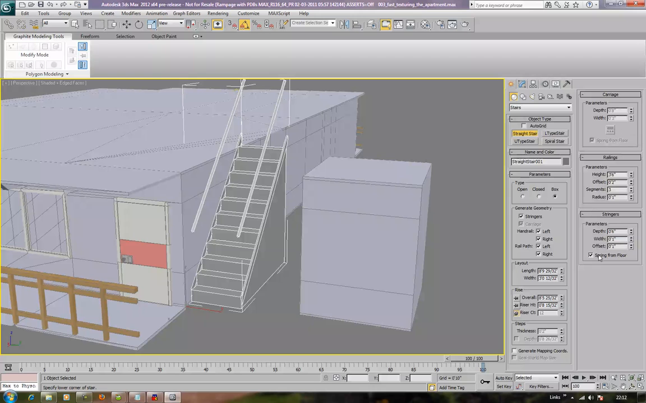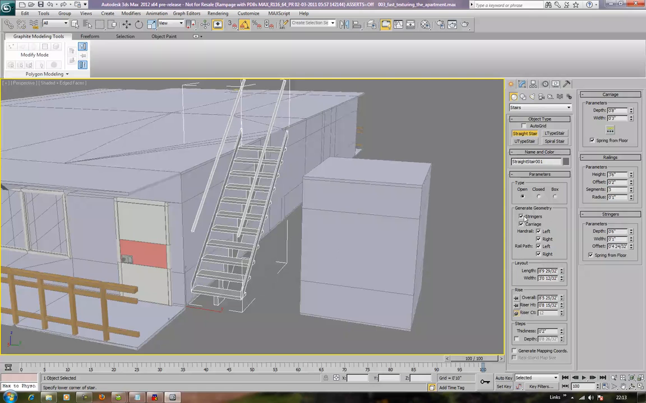Railings and stringers. What else can we put in here? I really like this. It's good fun. Did I put carriage in this? I'm sure I did. There we go, carriage. So we've got carriage in this as well.